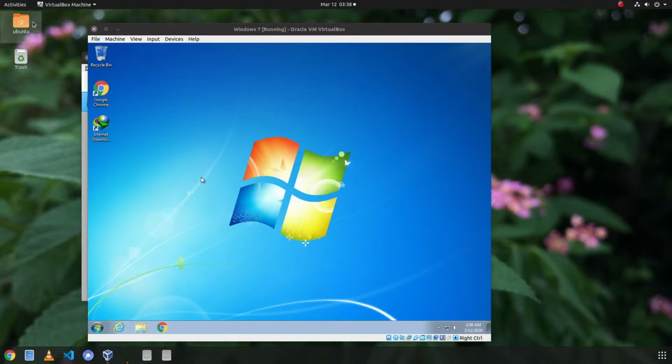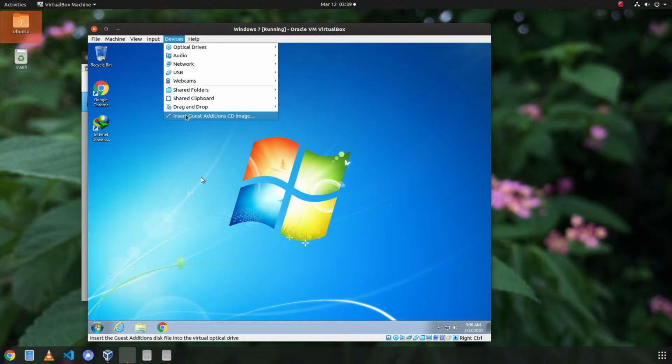To access the transferred folder from the Ubuntu operating system in Windows, we have to install some additional drivers from this Guest Additions CD image under the Devices menu. So we have to insert this Guest Additions CD image.